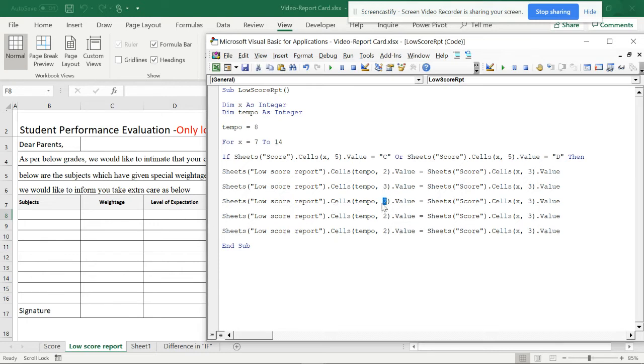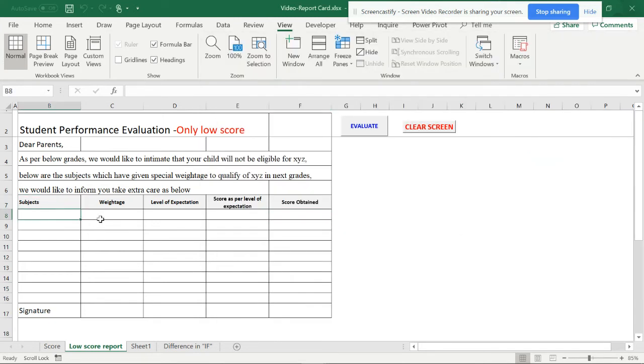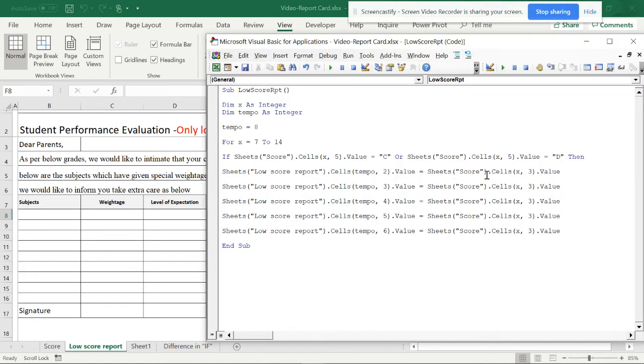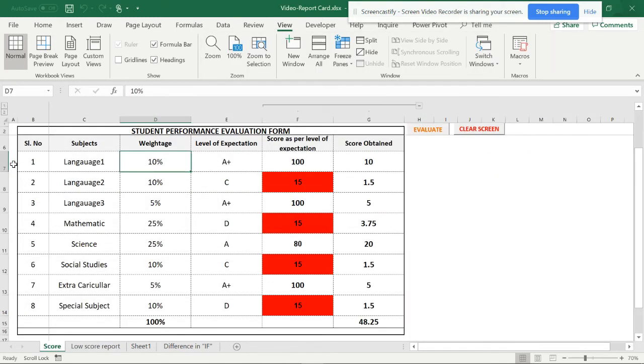This will become 4, 5, and this is going to be 6. So it will be like 2, 3, 4, 5, 6. So it will be copying in this way. And the cells from x3 score x equals to 7 to 14. 7 to 14 will be 1, 2, 3. I don't want the serial number, so I'll be copying from here 3, 4, 5, 6, 7.